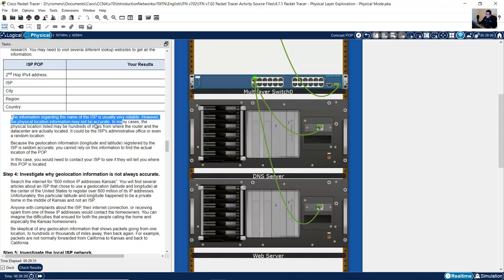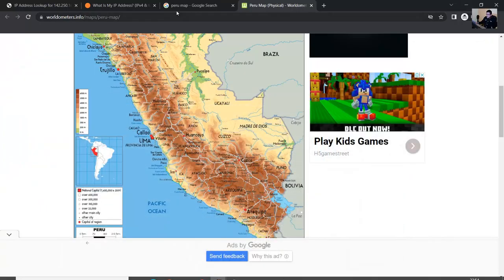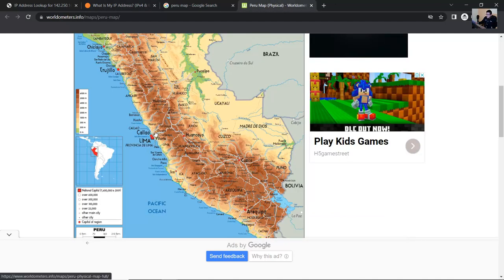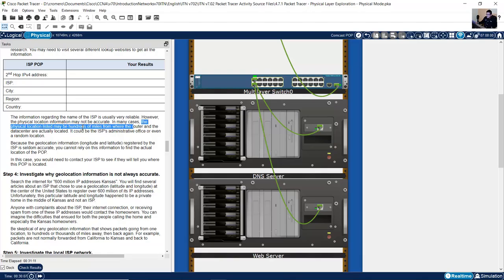In many cases, the physical location listed may be hundreds of miles from where the router and the data center are actually located. It could be the ISP's administrative office or even a random location. Okay, this is true because the region in the lookup is Lima, and Lima is here, but my real location is here, Puno. And the physical location listed may be hundreds of miles from where the router and the data center are actually located.